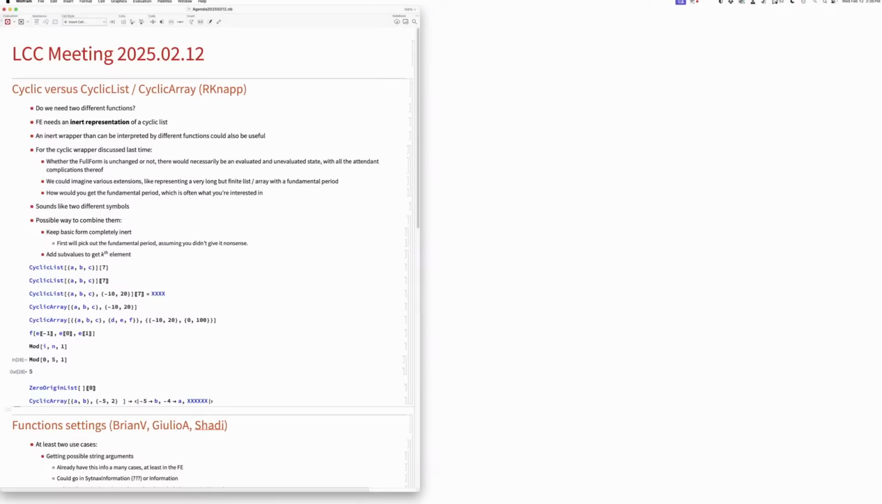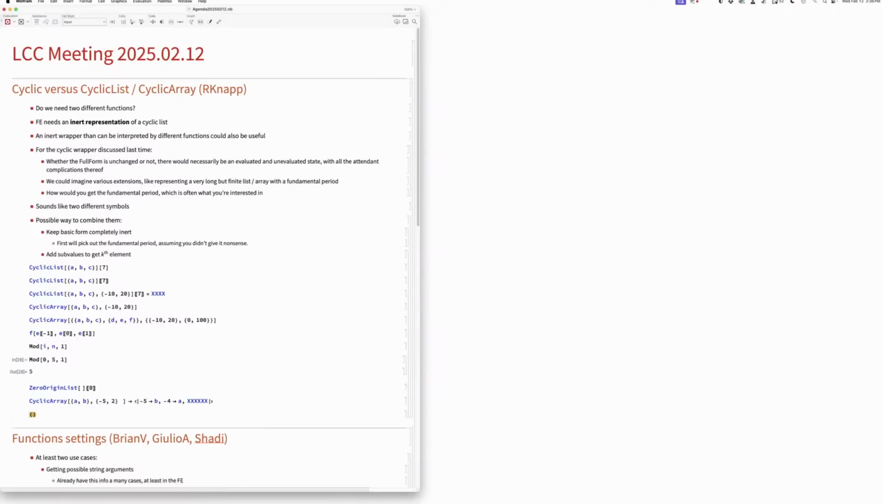I mean, that's a completely different design where we could say things like ABC, cyclic. No, you are misunderstanding. It would be cyclic of that list. And then we do subvalues. Here, look in the chat.